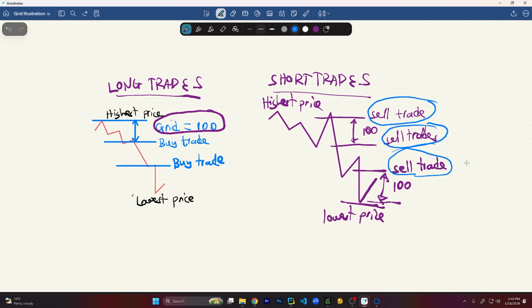Now Martingale looks like this. For the first trade, we used the initial lot size, which was 0.01. For the second trade, we'll open at a lot size of 0.02. Then for the third trade, the lot size will be equal to 0.04. Now notice that the lot size keeps on increasing exponentially as the equity keeps on going down. This is dictated by the so-called lot size multiplier.